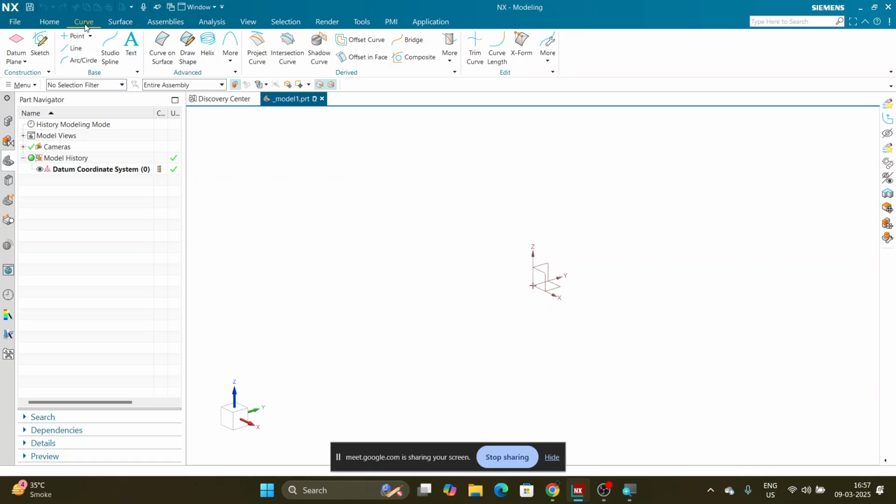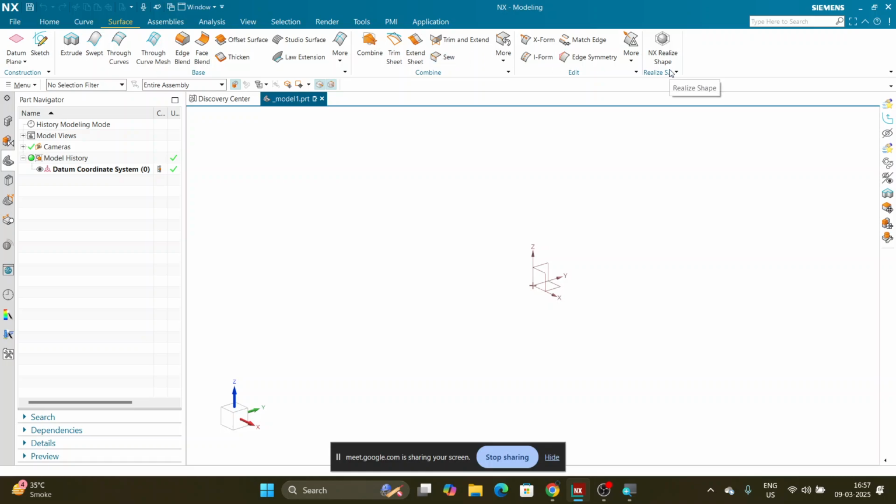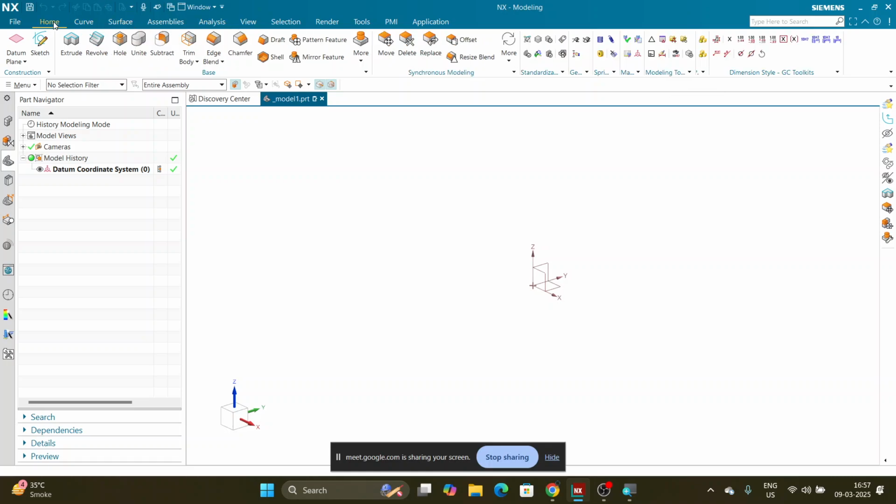Similarly, if I go to the curve tab, earlier there were only a countable 7-8 commands. Now you can see so many commands are there in the curve tab as well, and so many commands are there in the surface tab as well. So until and unless you can see the commands, you cannot use them. Correct? Okay, so this was the first setting which we needed to do.